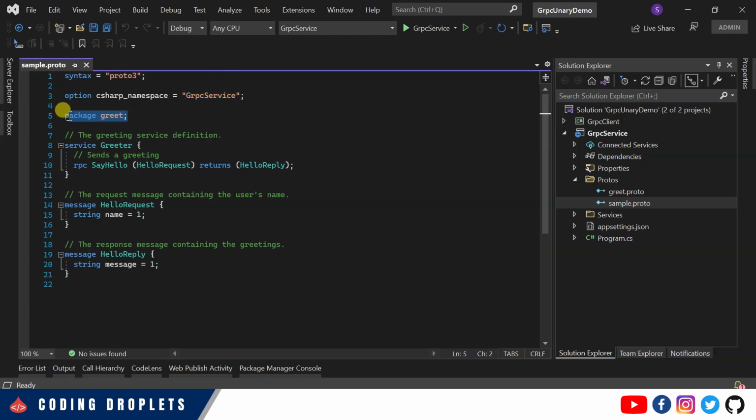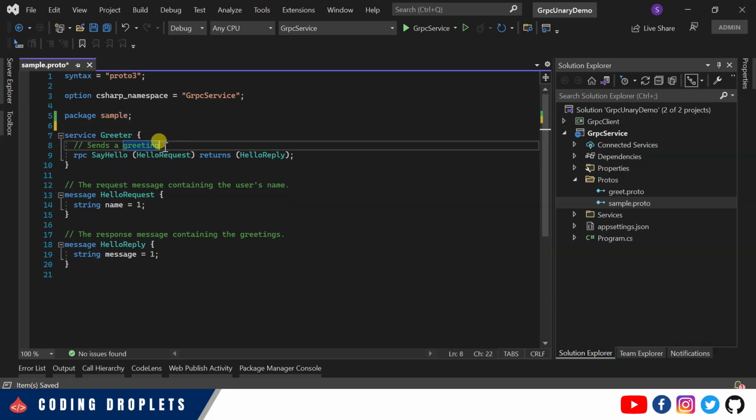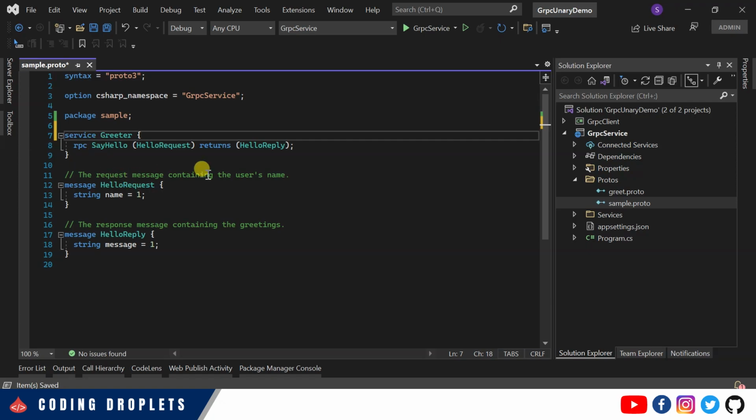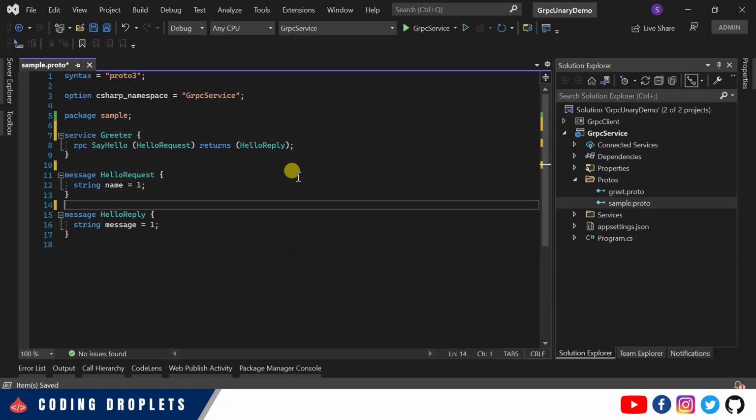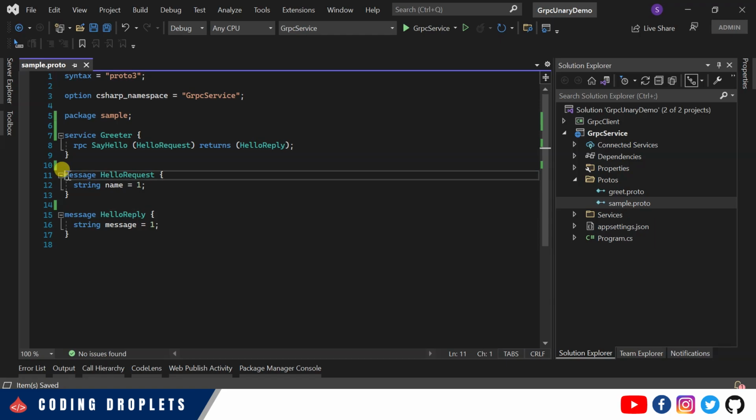Now the package name is greet. Here I'm changing this. Instead of greet, I need sample. Now service, okay, I'm removing this line. Everything here I'm removing. Now what we need to do is first I will show you a simple example of a gRPC unary sample. So here I'm removing these two.